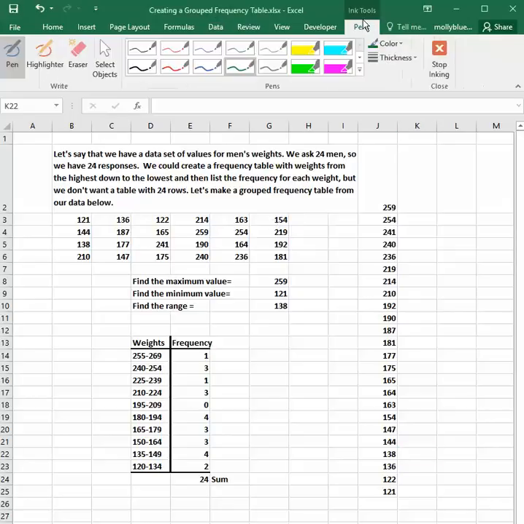Here we are. We're going to create a grouped frequency table, we hope. Okay, we start with a problem. We have a data set. It's the values for men's weights. We've asked 24 men, so we have 24 different values.